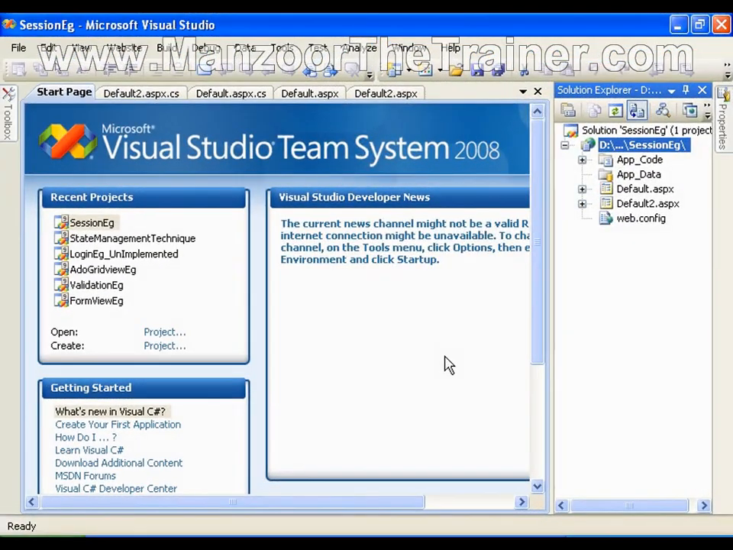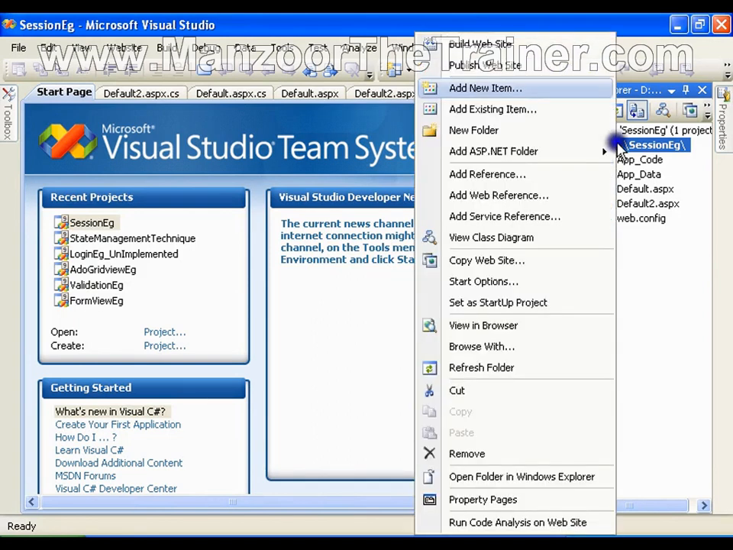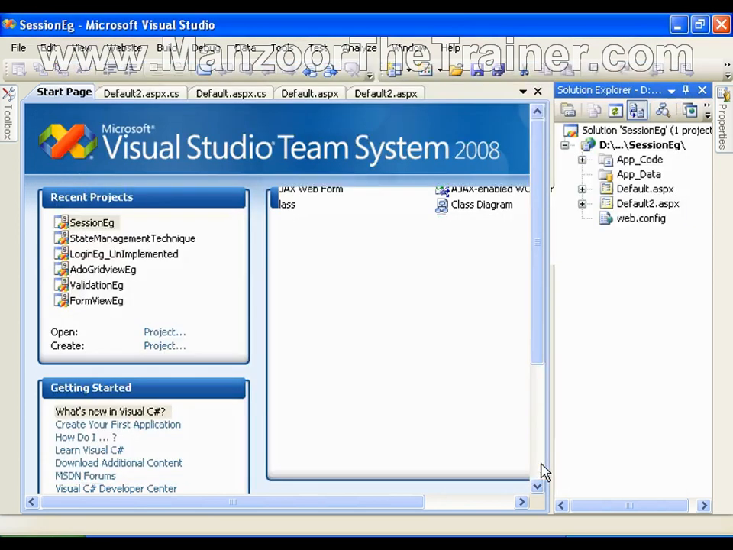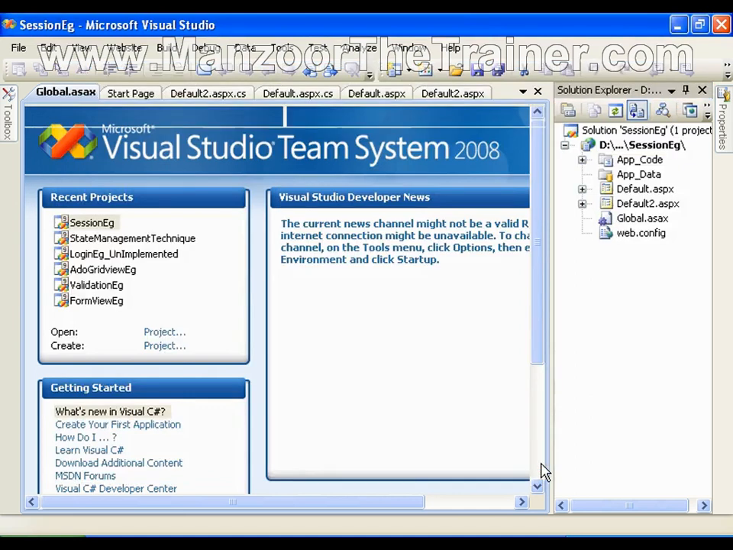Hello everyone, in this demo we are going to see what your global.asax file is. I'll right click on my application and add a global file. The global file is nothing but our global application class, the global.asax file. Now if I add this, I'll get 5 events by default.